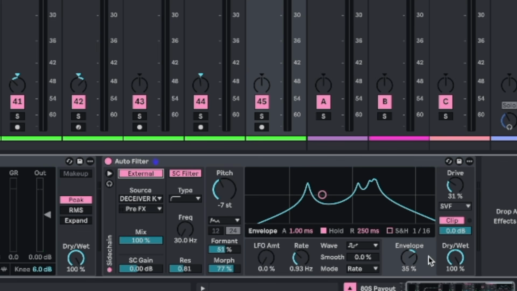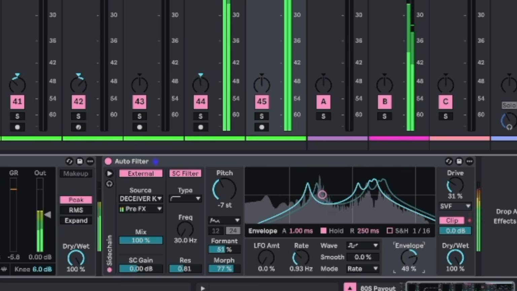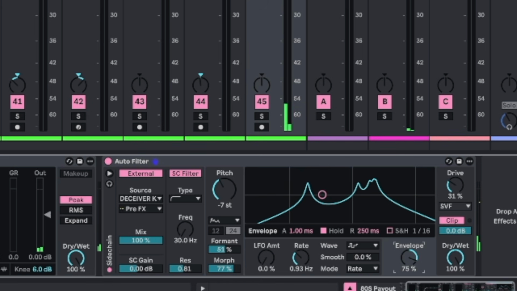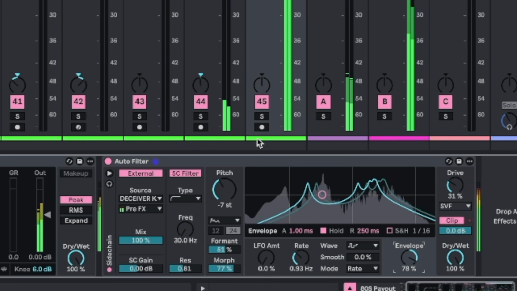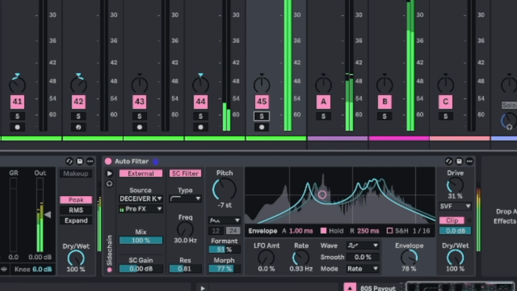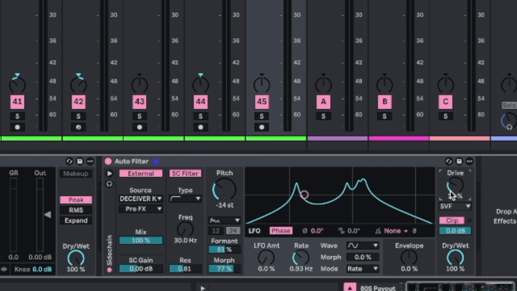Then the sidechain feature, I believe, works in correlation with the envelope. It will activate that envelope, so if I wanted to have the kick dictate the movement. And then from there, we have the drive, so we can apply some saturation to the signal as we drive the signal harder into the auto filter.